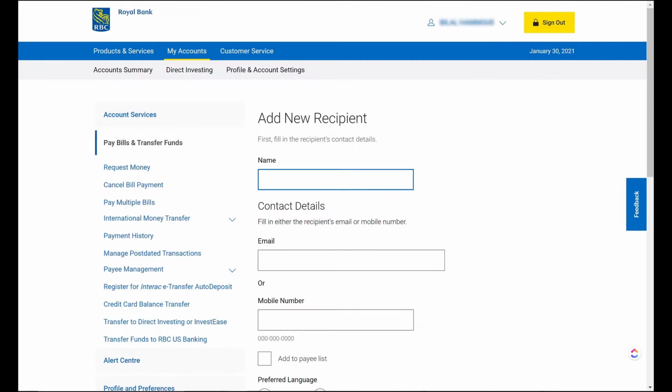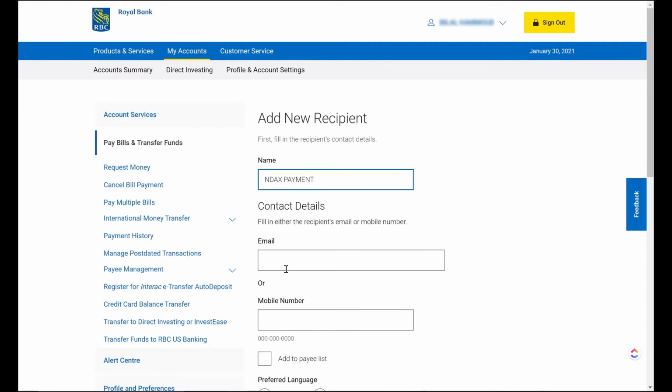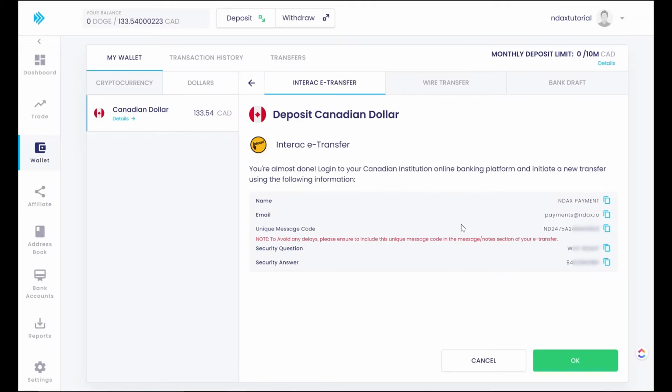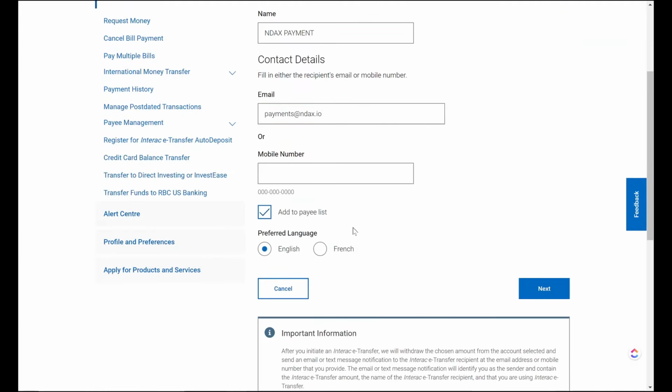Then go back to Ndax and copy your name, which is Ndax Payment, then paste it into the name field under Add New Recipient. For email, also go back to Ndax and copy the email address, then paste it here. You can add this new recipient to the payee list for quick sending in the future, then click Next.